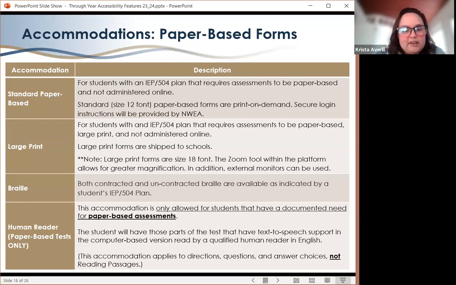Both contracted and uncontracted Braille forms are available, and please reach out to me if you have a student who requires a Braille form. Lastly, Human Reader is an accommodation only allowed for students that have a documented need for paper-based assessments. The student will have those parts of the test that have text-to-speech support in the computer-based version read aloud. This applies to directions, questions, and answer choices, not reading passages. If a student needs to listen to text read aloud and is using a computer-based assessment, the student will need to use the text-to-speech tool.